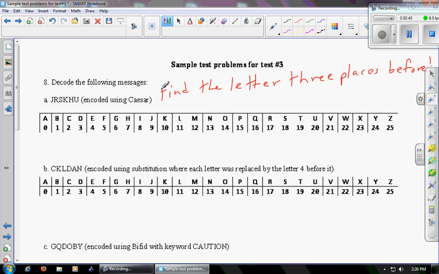So let's try a couple of these. First letter we see is J. We find the letter J and we go 3 places before and we land on G. We'll change colors. Next letter in the message is R. We find R. We go 3 places before and we land on an O. So maybe pause the video here and then come back when you're ready to check.